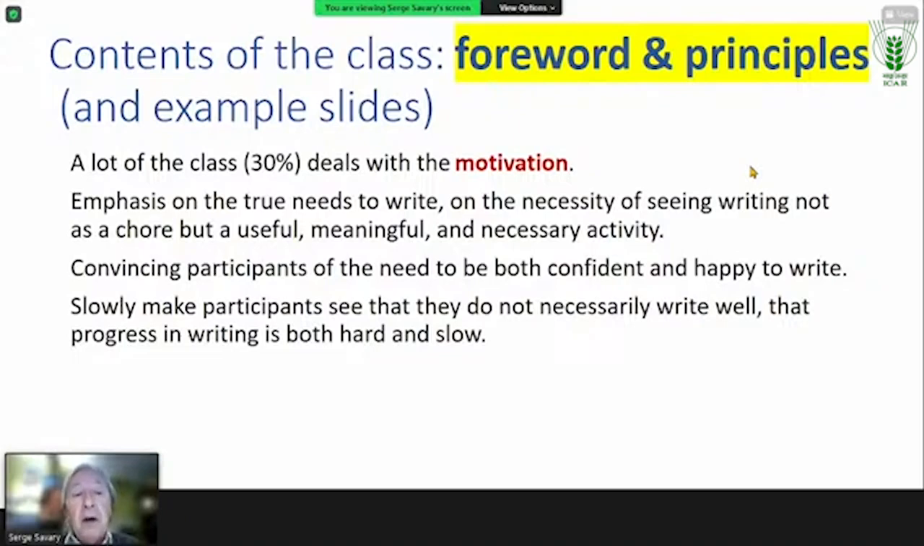And slowly make participants see that they do not necessarily write well, that progress in writing is both hard and slow. It is hard and very slow. It has been very, very hard for me, and I'm still learning.